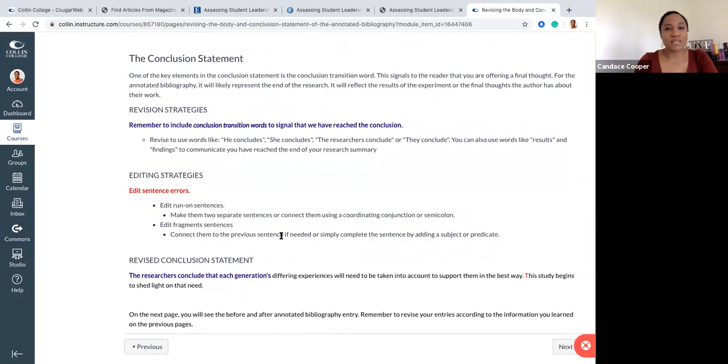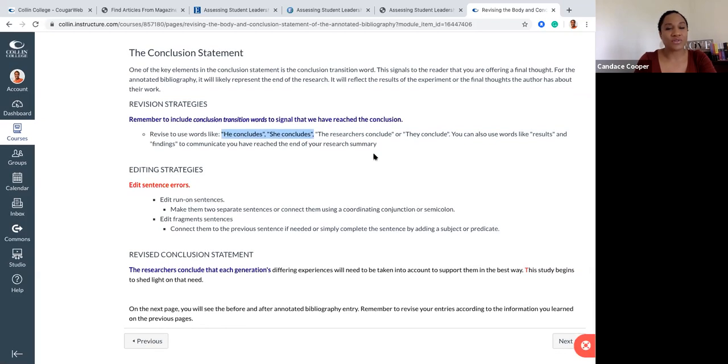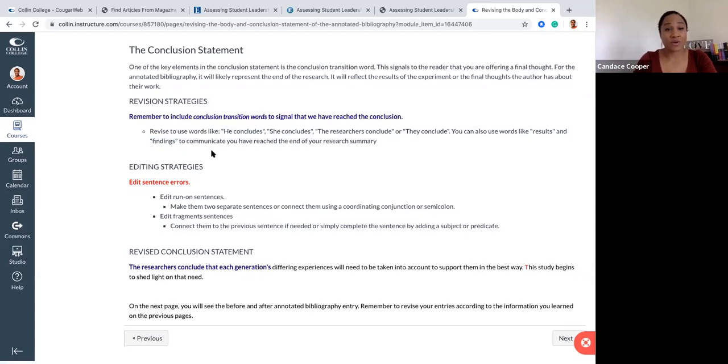Next, the conclusion statement, which is the final part of this assignment, will need to have words that signal that we've reached the conclusion of the paragraph. A lot of times students just kind of drop the mic after giving me the final major detail from the source, and they don't tell me that we've reached the end, and this is what's in the conclusion. So we mentioned how to do this in a previous slide with words like he concludes, she concludes, or they conclude, or the results, or the findings, and all of these things. All of these words can be used in order to communicate that we've reached the end of the article.